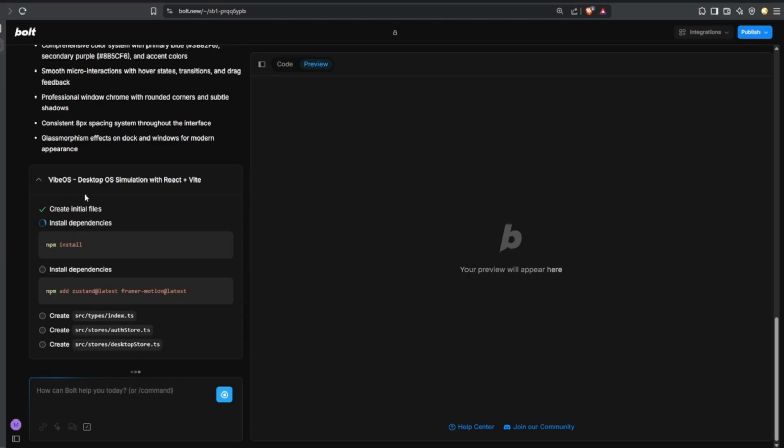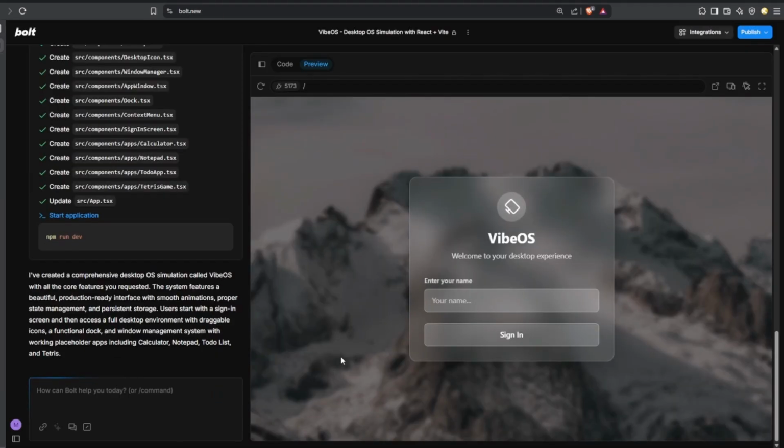Yeah, you can see it started. It's trying to install dependencies. So we're basically going to wait a few minutes for this to finish, and then we will see what we get for the first phase. This is the preview I have. I feel like it looks cool already.